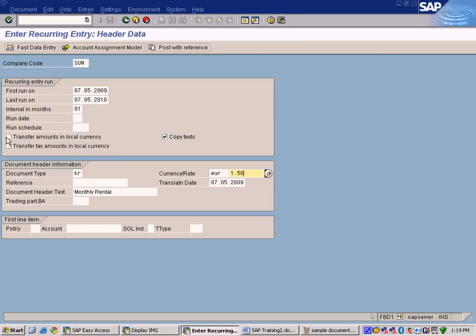you check the box transfer amount in local currency. That means every time you post this recurring document on the 10th of every month, then this rate will be constantly used. You will not select the rate applicable on the 10th of every month. Okay, if you want to post the rate applicable on the 10th of every month, just clear this and also remove the check mark from here.